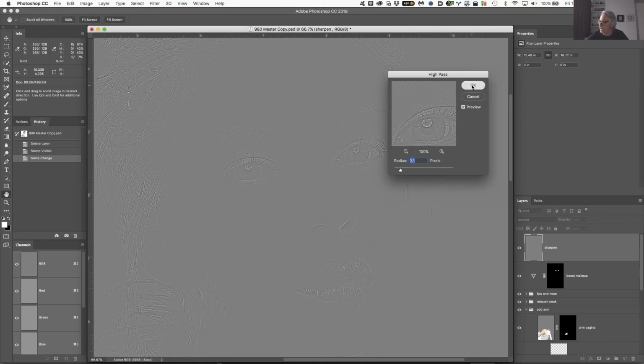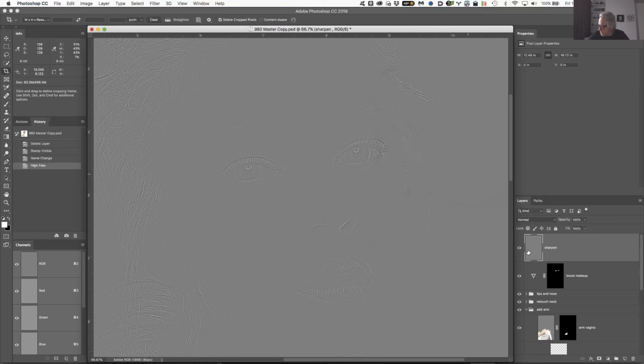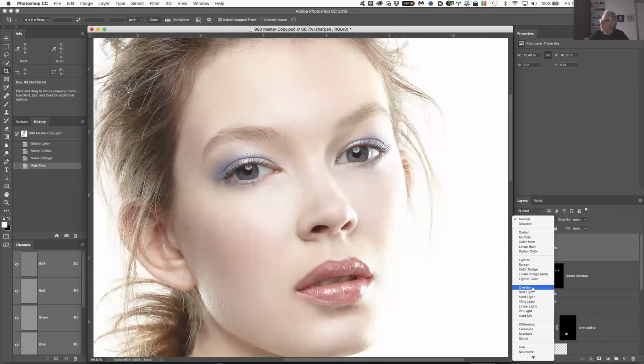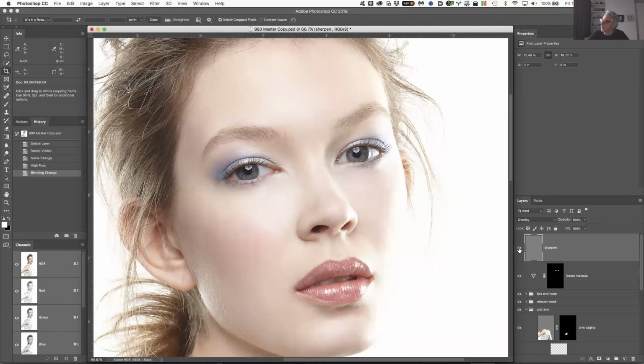And I'm going to go ahead and say okay to that. And then you need to simply change the blending mode of this sharpen layer from normal down to overlay. And this is now what the sharpening effect looks like. And you can see again, it's very, very extremely close to what the NYX sharpener actually did. I'm pulling in those same little highlights in the skin tones right there.